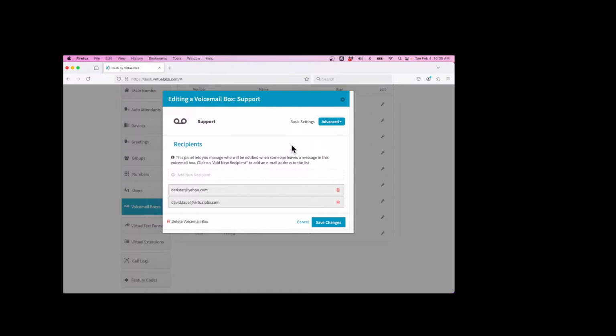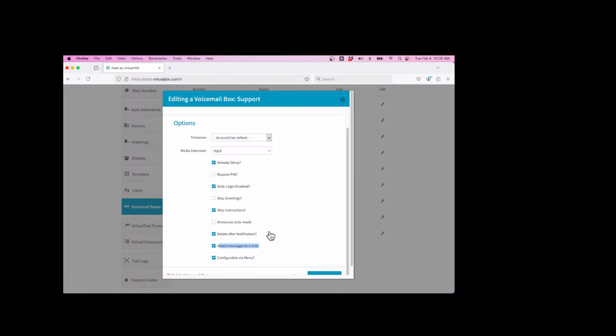Options, once the voicemail box has a media file and recipients, you can click on already set up. Here you can make sure that we're attaching the messages to the email. If you don't want this voicemail box to get full, either the person isn't good about managing their voicemail boxes, or it's like my support box where it's on a group and there's not one person who's responsible for it, I don't want it to ever get full. I can click on delete after notification. So the email still goes out with the voicemail attachment, but then the system deletes the voicemail from the voicemail box so it never gets full.